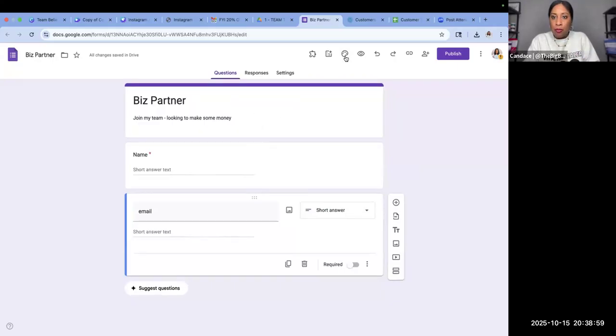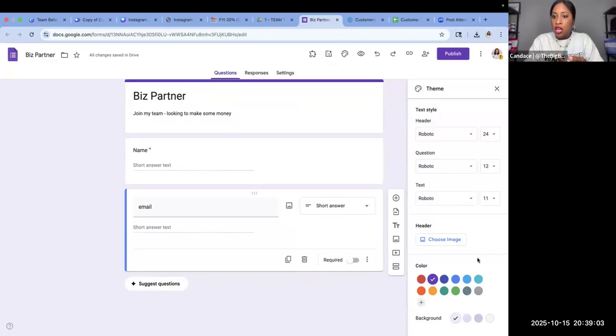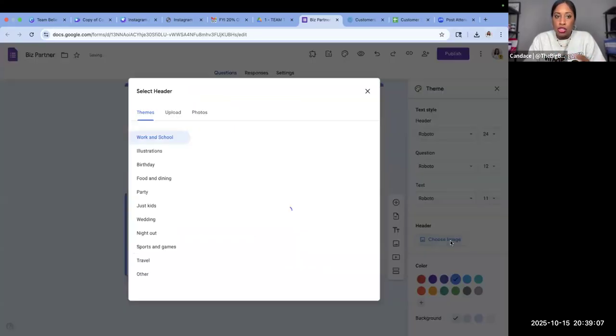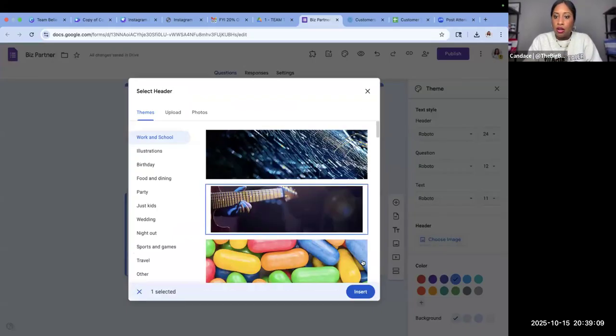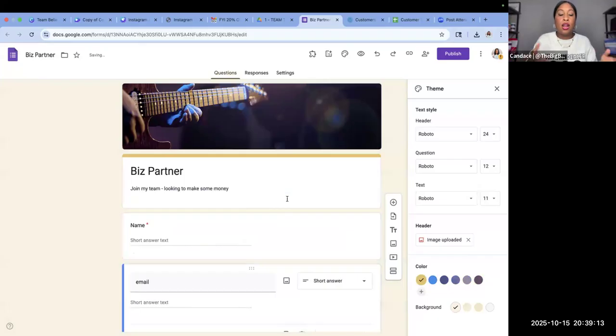If you want to jazz it up, come up here to the paint palette and you can customize the fonts, the colors. You want to change the color, add a picture, change the header, and you can even upload your own picture. You can make this whatever you want. Go to Canva and create a Google header. Okay, you can type in Google header. It already has the dimensions for you. Put your picture on there, put your name on there, join my team, whatever.